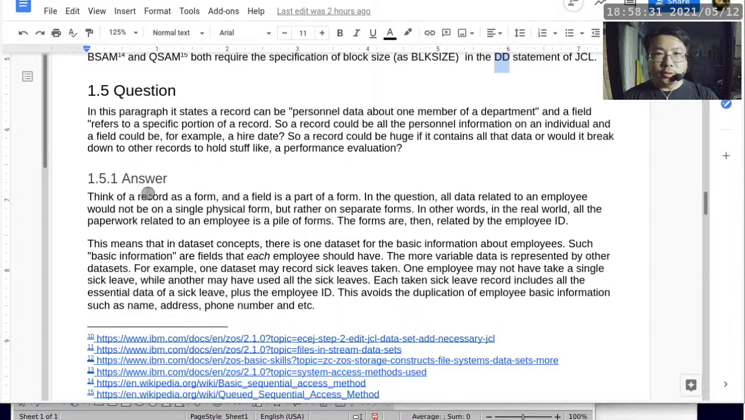So the answer is to think about a record as a form, and a field is a part of the form, and that is the picture that we saw earlier about the pink slip, right? But you have to remember, a pink slip is really just one piece of information related to a vehicle. What about all the registration forms, one per year of that vehicle? That's somewhere else, right? And that is actually in a different data set.